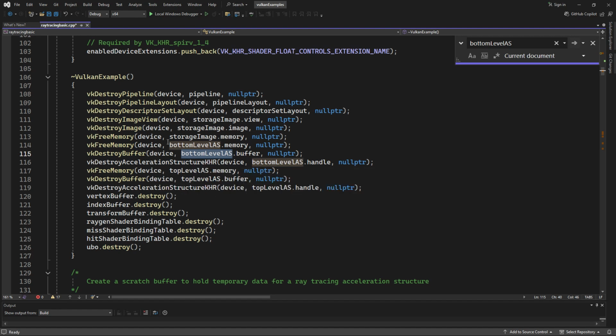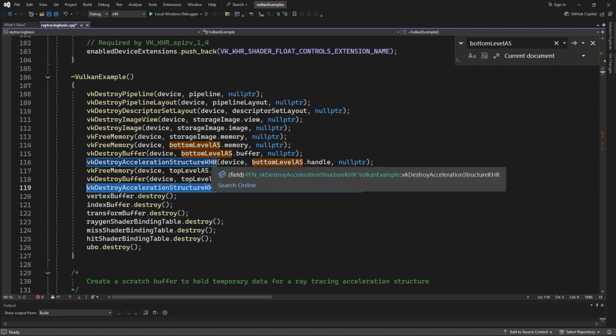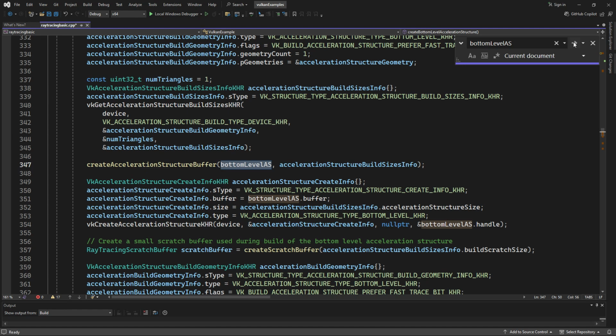So you create stuff, you have to destroy stuff. This is good housekeeping. Okay, so for the bottom level acceleration structure, we have to make sure we're destroying. It's also called garbage collection in software speak. So you're freeing up the memory, you're freeing up the buffer. What else? I guess you're freeing up the acceleration structure itself. Okay, so memory buffer, acceleration structure itself. I guess top level will be the same thing, right? Memory buffer, the acceleration structure itself, right? And you see you have this VK destroy acceleration structure KHR. Okay, so that's pretty much that.